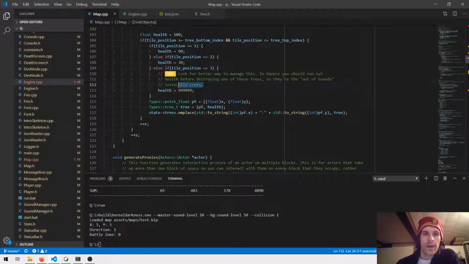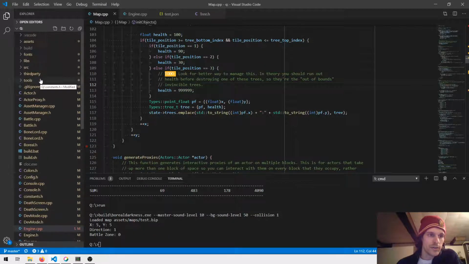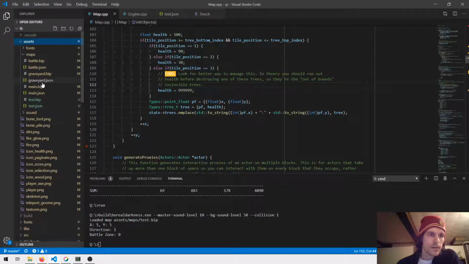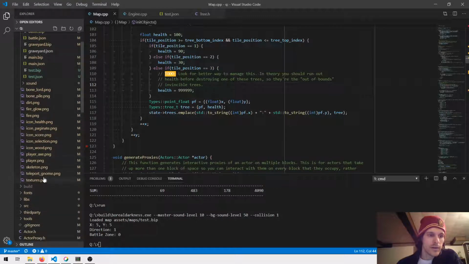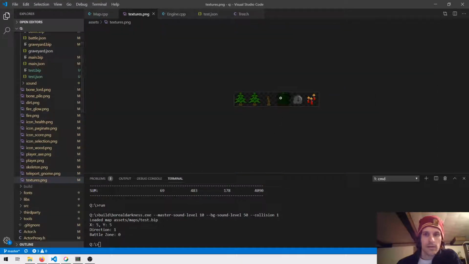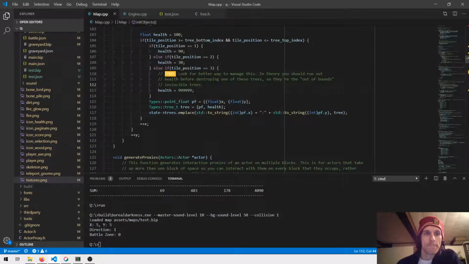this is a hack that I remember. So for the out of bounds trees, which are these guys, which is position 3 in the texture map, we're setting the health to an insanely high number that you're probably never going to destroy, right? So that's essentially saying you cannot chop this thing down. If you try, you will die before you even get done with that.